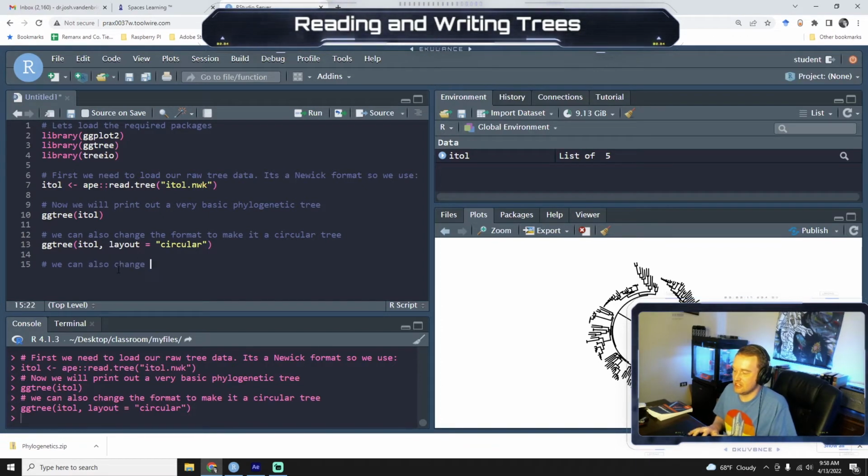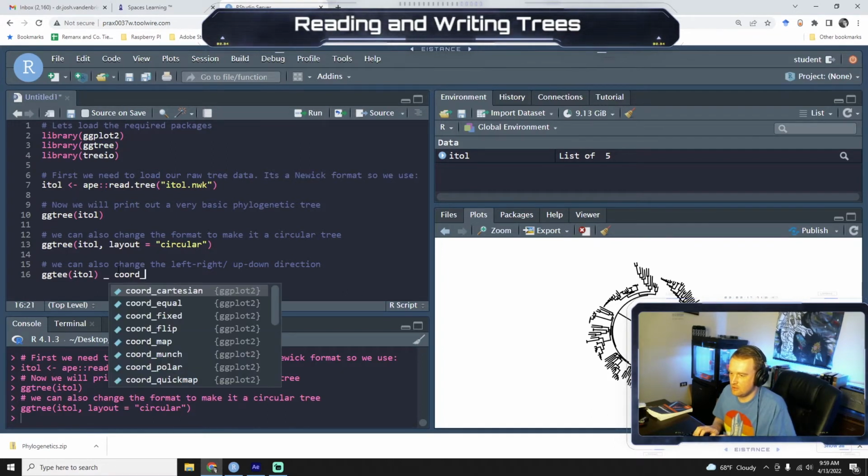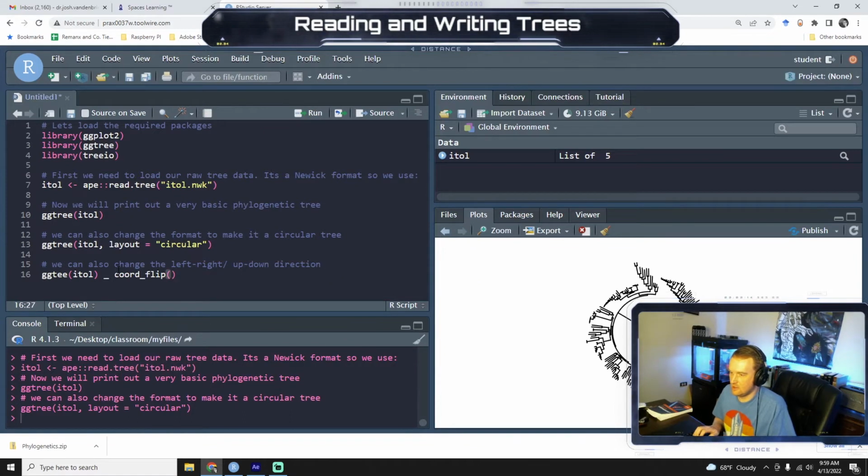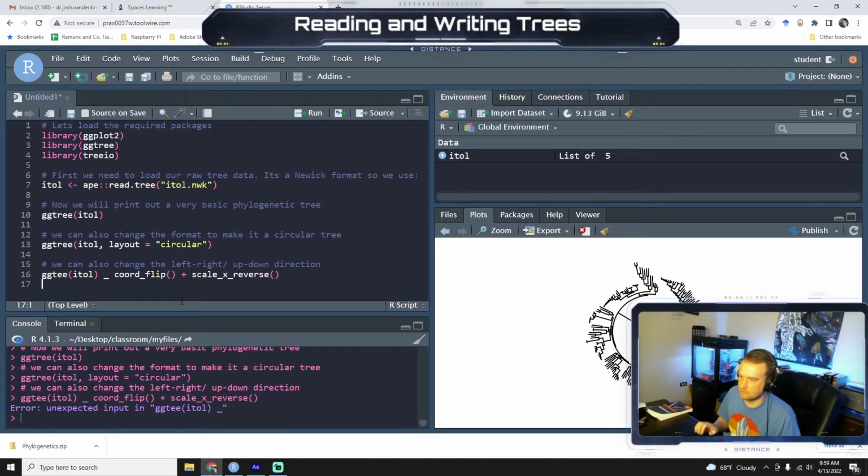You can also change the left, right, up, down direction. So if we wanted, we can change it to something like this. We'll make a tree, but then we'll say coord flip and scale x reverse. And so when we do this, we get our original tree that we had. I think it's supposed to be plus, right? Yep. Let's run that.